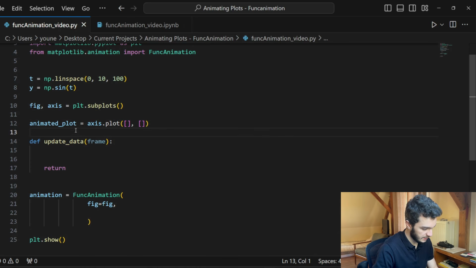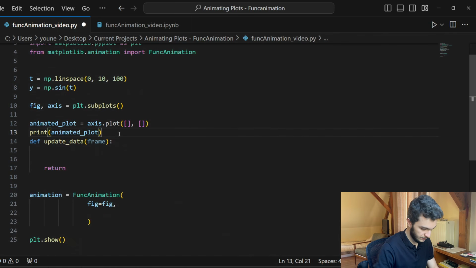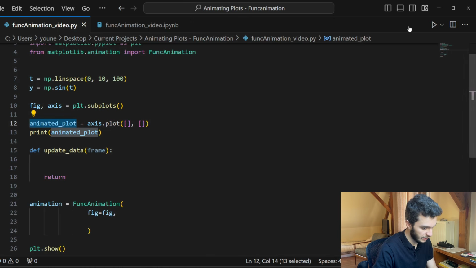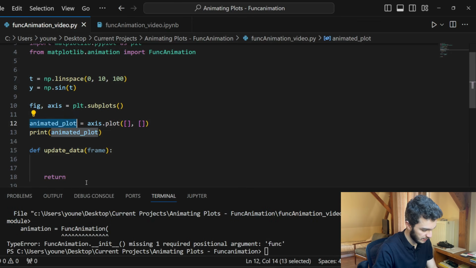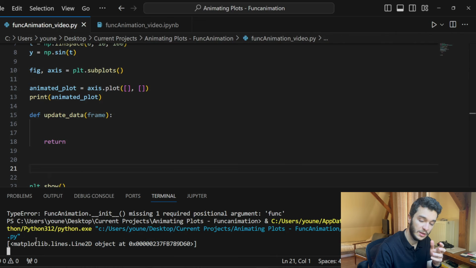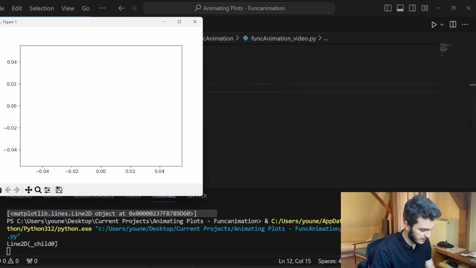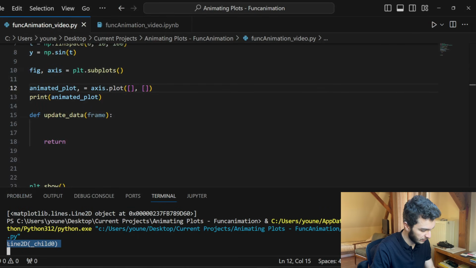Now when you do this, let me actually print animated plot. So this is the plot that we are going to animate. If you do this, let me just remove this for now. Let's rerun the code. You see here we got an array, but we want to extract the element of this array. To do so, you simply add a comma right here. If we rerun the code, you can see here that now we have a Line2D.